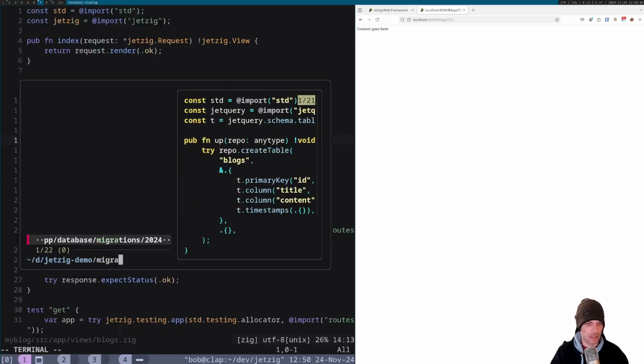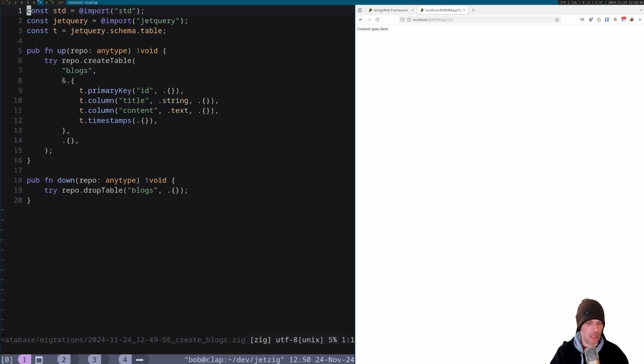So it's created a file in source app database migrations, and the file is timestamped to the current time. And we've got 2 functions here. We've got up and down, and up is run when a migration is applied, and down is called when a migration is rolled back. So you can see that the down function drops the table and the up function creates the table. So it creates a table called blogs. It's automatically added a primary key for us called ID, and then the 2 columns that we specified, and you can edit this before you run it as you need.